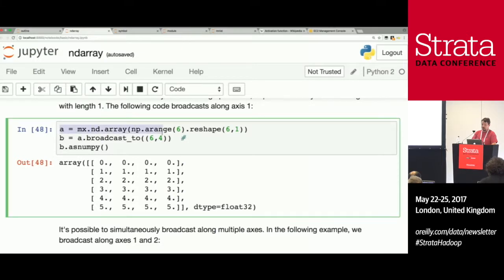So when you create an array like this, it's 6 rows and 1 column. Basically, it just gives you the numbers from 0 to 5, right, in one single column. That's all A is. And then when you say A broadcast to 6, 4, so the same number of rows, but now 4 columns, basically it just copies that column and creates 3 additional columns that look exactly the same. That's all that broadcast does.